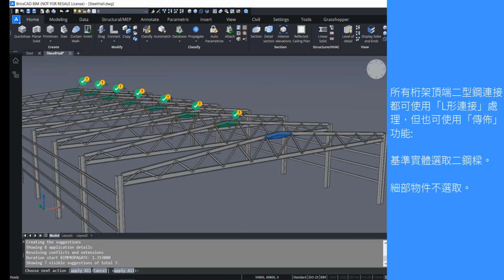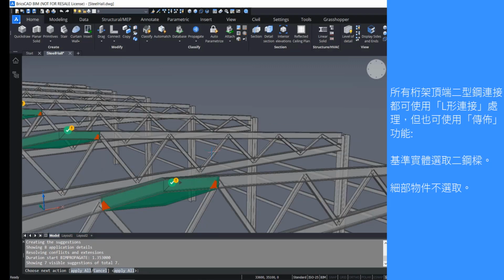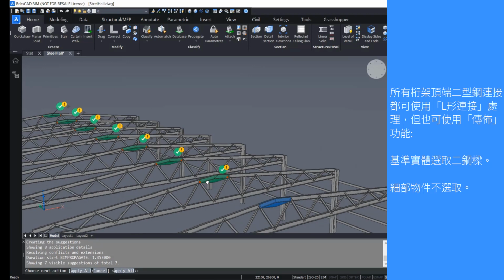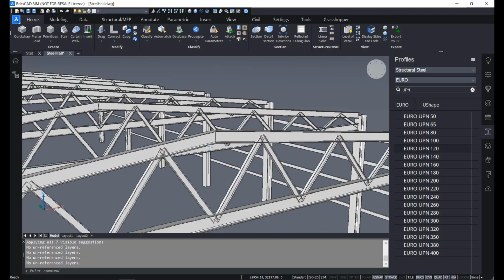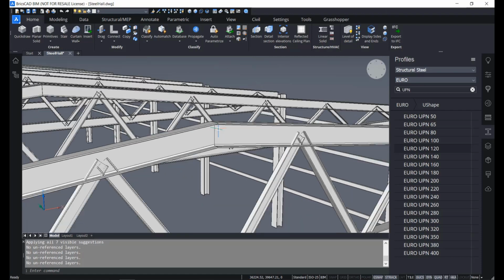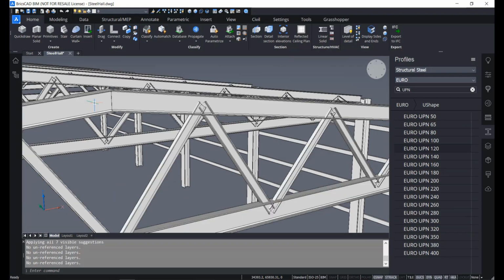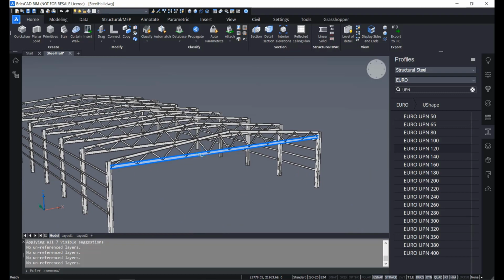And then you see it gives me all the check marks. It has a little exclamation mark next to it because there are some interferences if you propagate this detail. That's nothing to worry about because we will fix this in a later step. So just apply them all. And then you see the second one is also nicely mitered, as well as the third one, and so on.